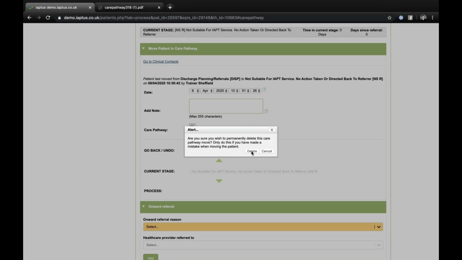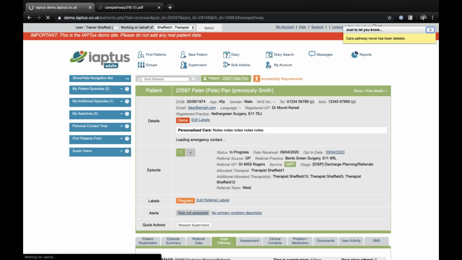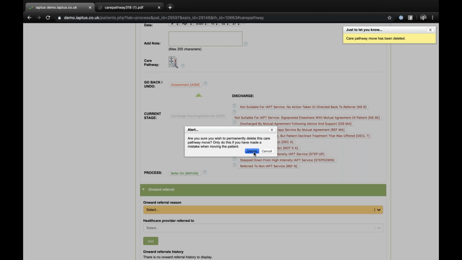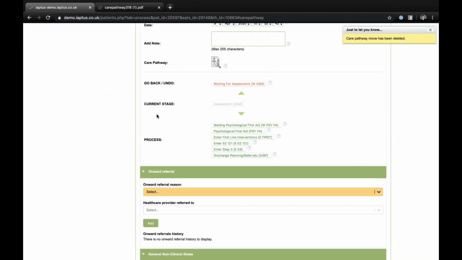It lets you know, do you wish to permanently delete this? You can press delete, and you can see it's just taking us back a step, to the step before. Then you can press assessment again, if you want to go back to assessment. So again, go back and undo, press the red, press delete, and it will take us back. Now it's taken us back a couple of stages, and the patient sits in the assessment stage. It's important to note that doing this is only reserved for when you do make a mistake.